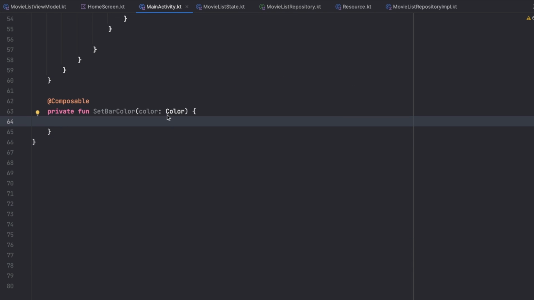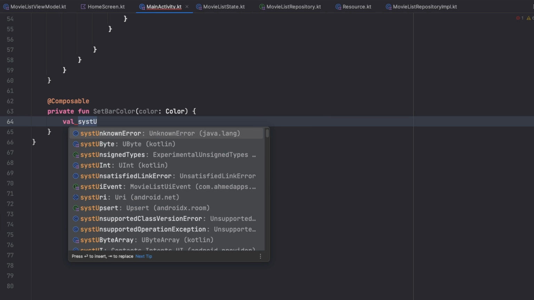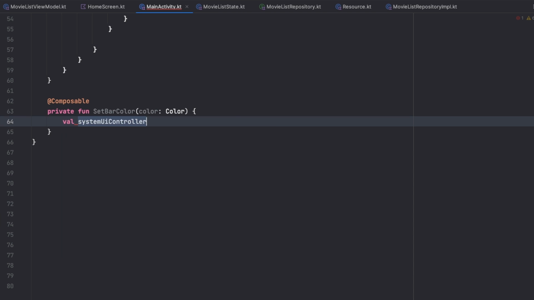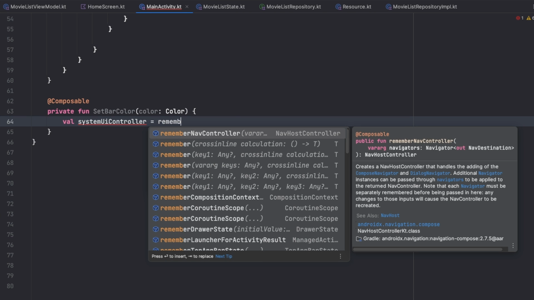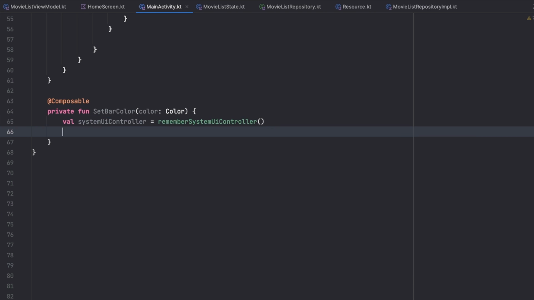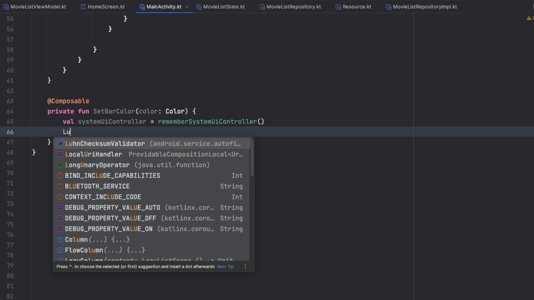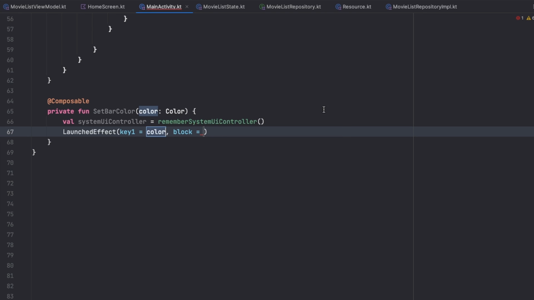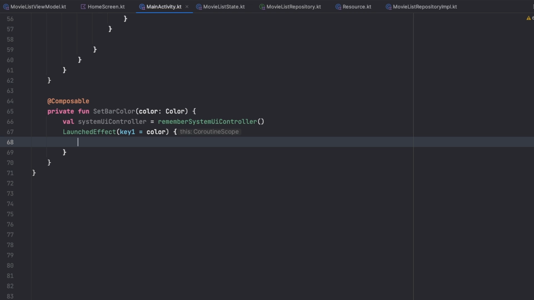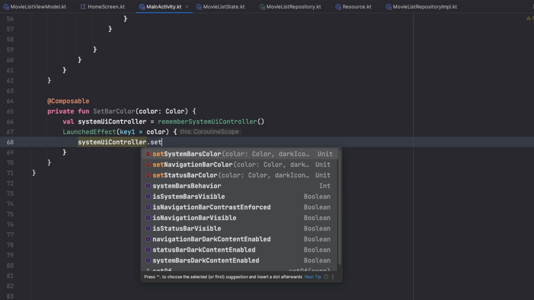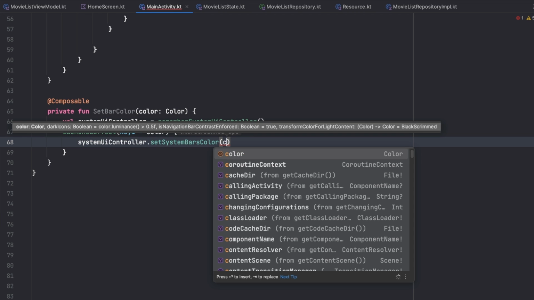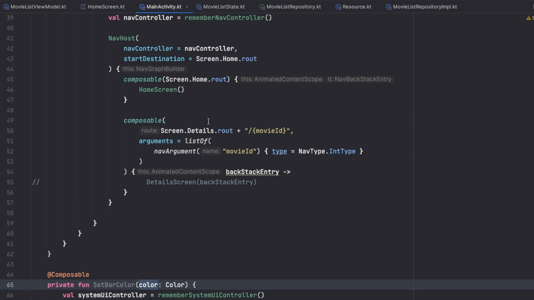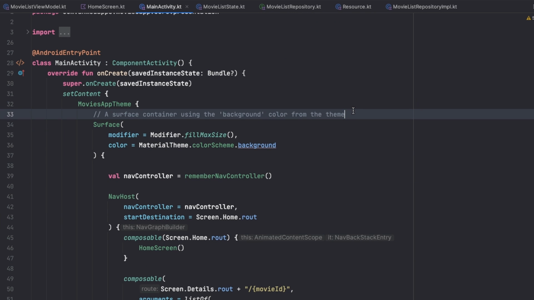Okay, that is now val systemUiController, this one, and that is remember systemUiController, and then inside a LaunchedEffect, and the key is our color. So once the color changes, then we want to change this. Now we want to say systemUiController.setBarsColor, and the color that we have passed right here, and inside our theme we want to call that one.